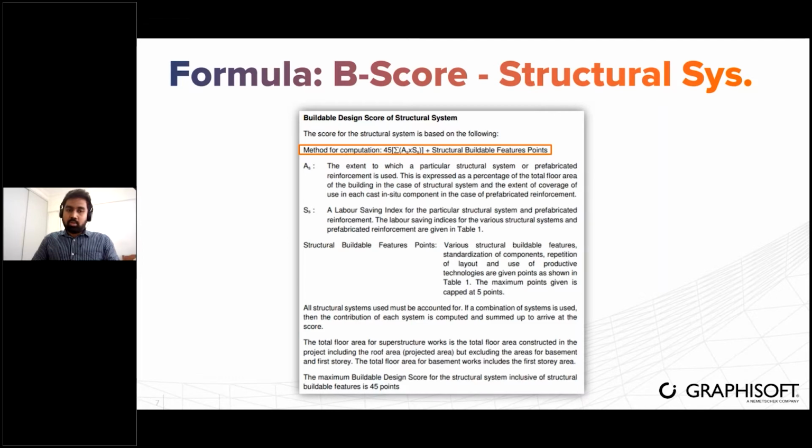Okay, so we will see how to get this SS and how to compute this AS, and then multiply them and add all together for all the floors, and then multiply it by 45. And then we'll see how to get the values for the structural buildable features points from the code based on the different criteria that they have set. For this buildable design score of the structural system, the maximum point is capped at 45. And for structural buildable features points, the maximum point is capped at 5.